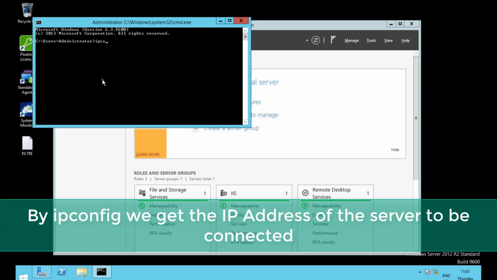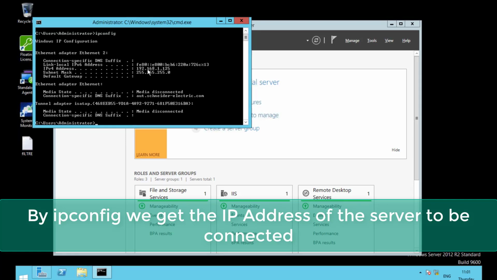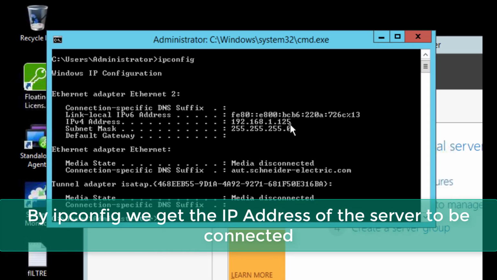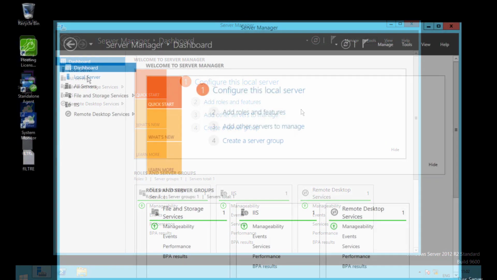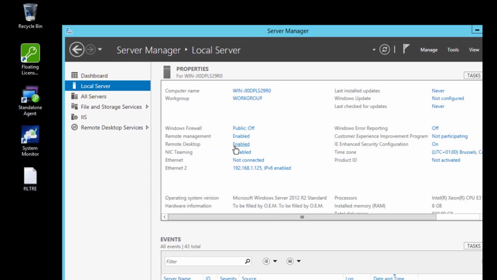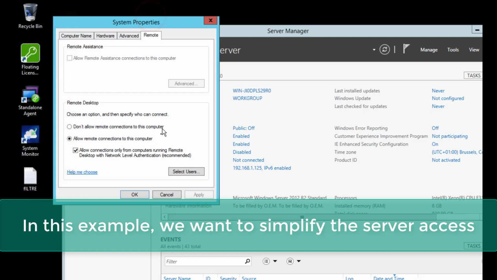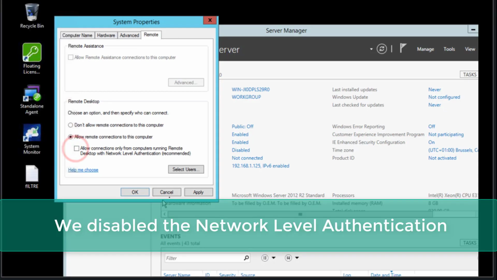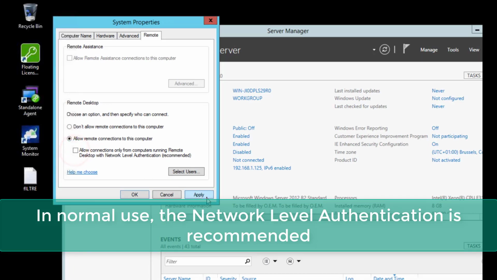By IP config, we get the IP address of the server to be connected. In this example, we want to simplify the server access. We disabled the network level authentication. In normal use, the network level authentication is recommended.